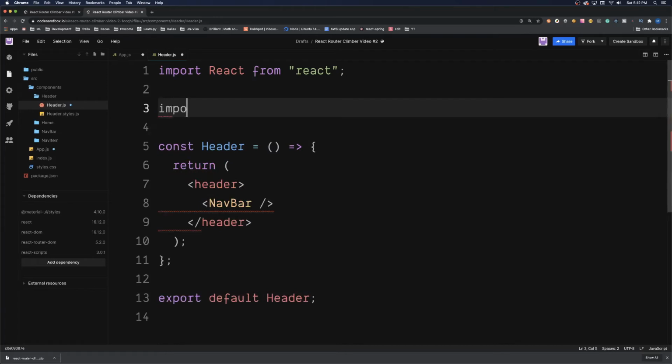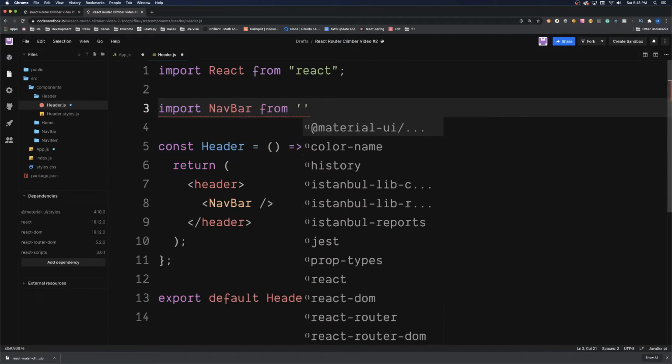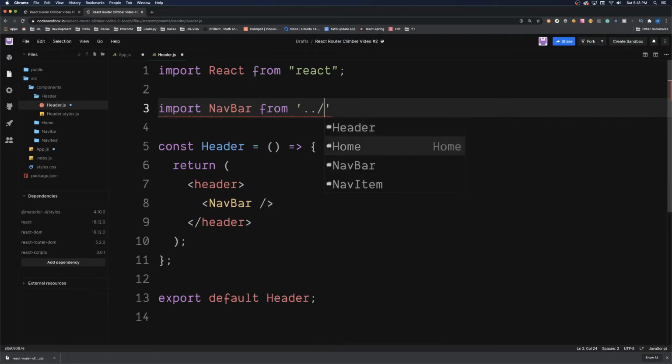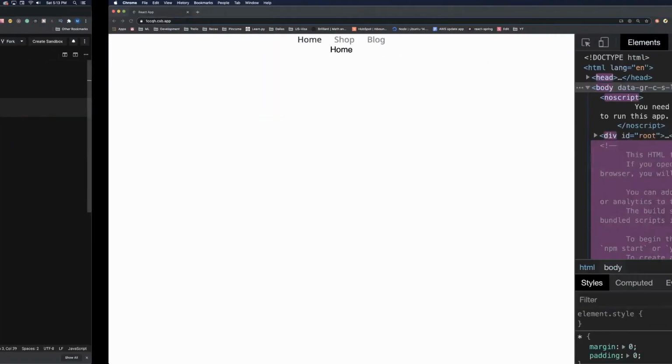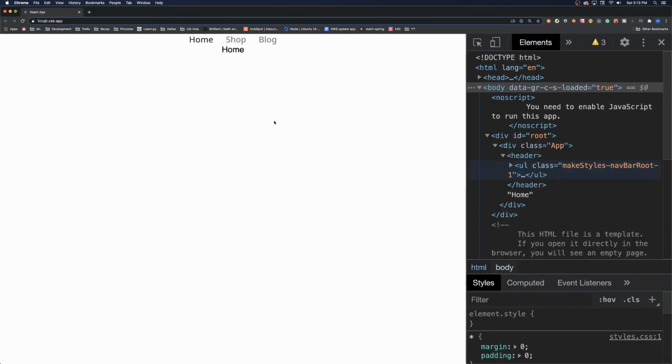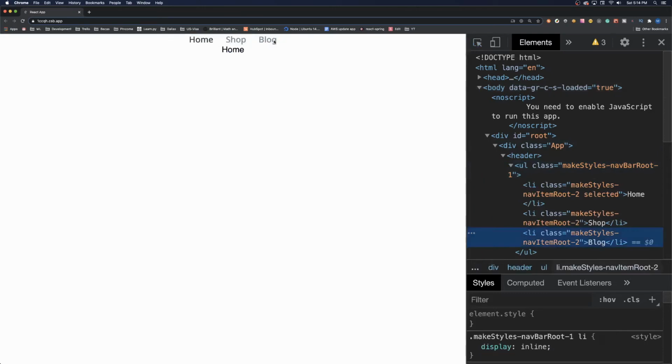So I'm gonna say import navbar from, and let's now remember that we are inside of a component. So I need to get out of the component, go to navbar, and then navbar again. Now if I inspect my elements, and let's do that with this icon right here, select an element of the page to inspect it. So I'm gonna select that. I'm gonna go here and see where that is.